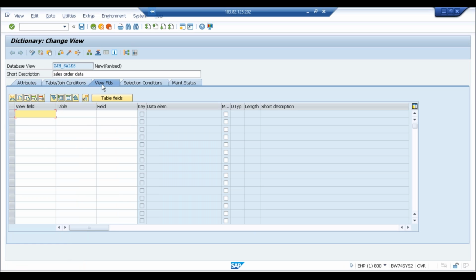So in the view fields, either we can enter the field names manually, like we can go ahead and type this. The field name is VBELN and the table name is VBAK. So in this way we can go ahead with the view field and the field name of that particular table, that is VBELN. The field name is also VBELN here. So automatically those properties will come here. That is one way of doing it.